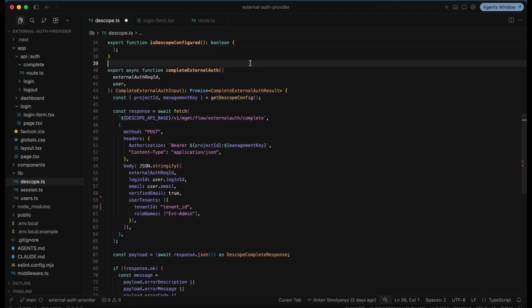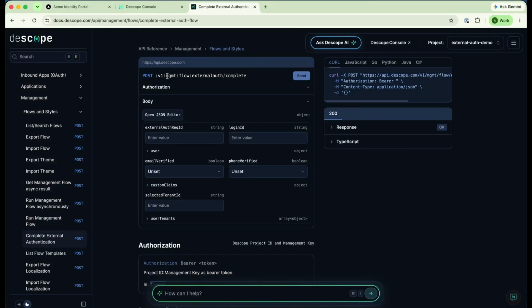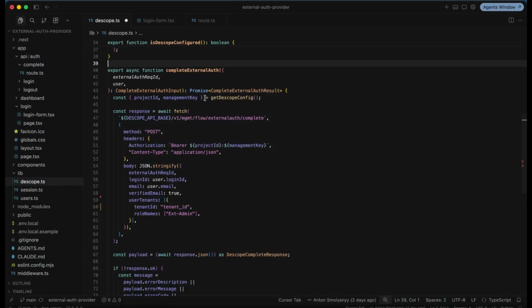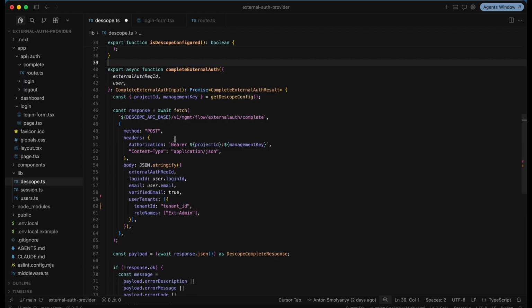And so this is the function that actually calls the Descope API. And if you want to check out our API reference, it's /management/flow/external auth/complete. But as you can see, we are doing a post request using a bearer token authorization method. And the bearer token consists of the Descope project ID followed by the Descope management key, which you can find in the Descope console.